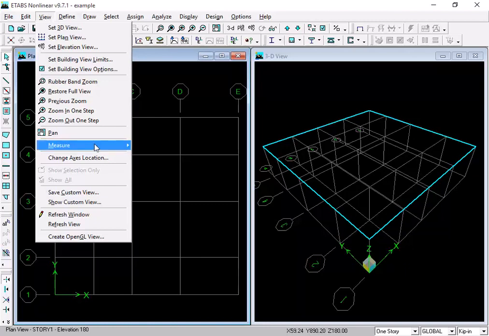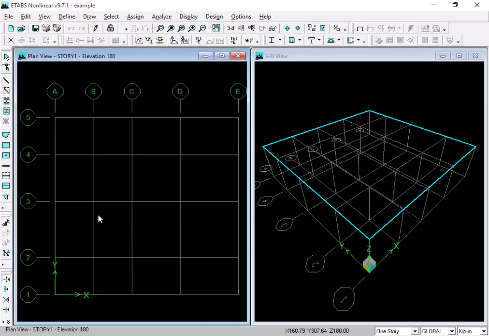Okay, here is one refresh option. Sometime you do something and it's not visible, you can refresh your view from here, like F5, right? So you can refresh.